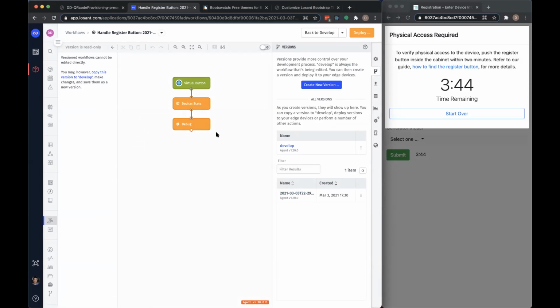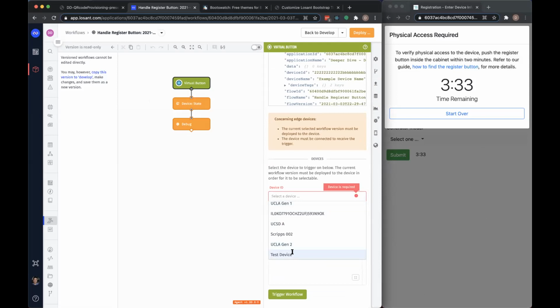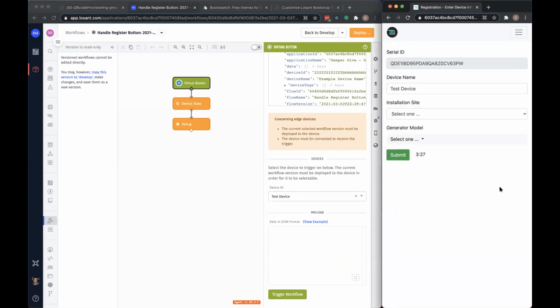But what I have here is just a virtual button that is deployed down to the device over here on the right. So I can select that device. It is the one called test device. And when I push this button, my modal over here disappears. I'll get into how that works in a little bit here, but once that happens, now my technician in the field can finish this process.